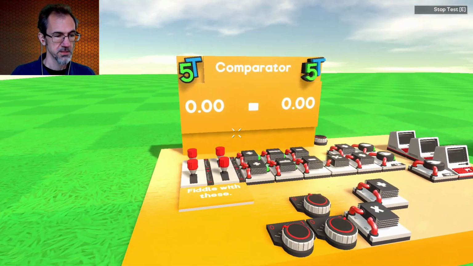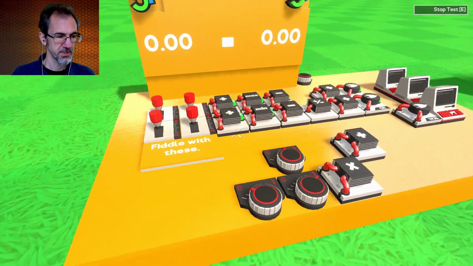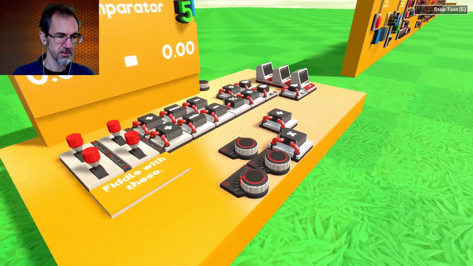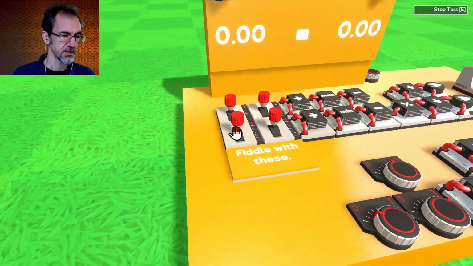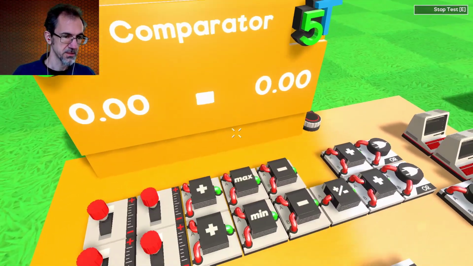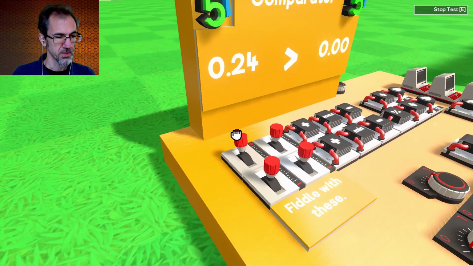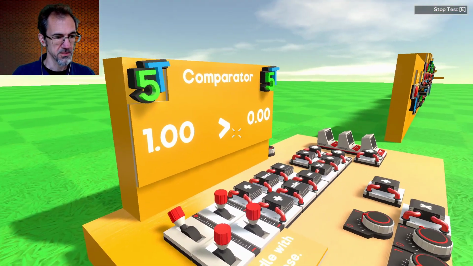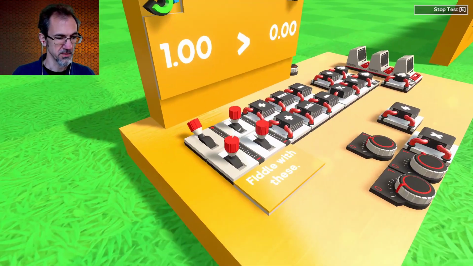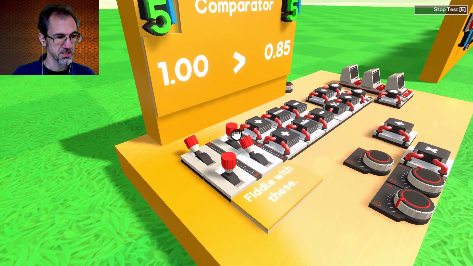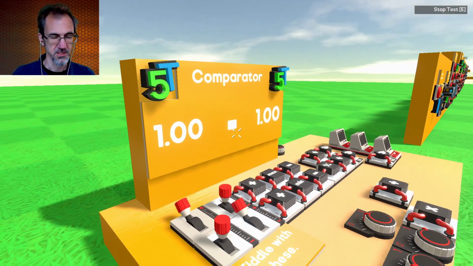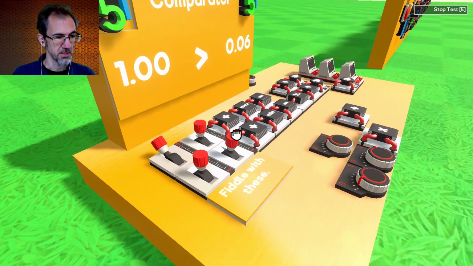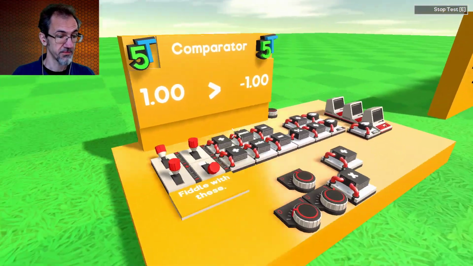So here is my comparator. I don't think I'm going to describe everything in how this comparator works. It's a little bit complicated, but if you fiddle with these, and we're in test mode, I increase this to, let's say, 1. This is greater than, so this is the output right here in the center. And then if I increase this to 1, then they're equal. The equal just doesn't come out very well. And then I can decrease this, and it's kind of obvious, the output.